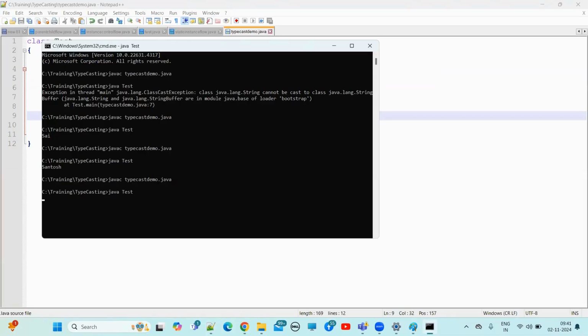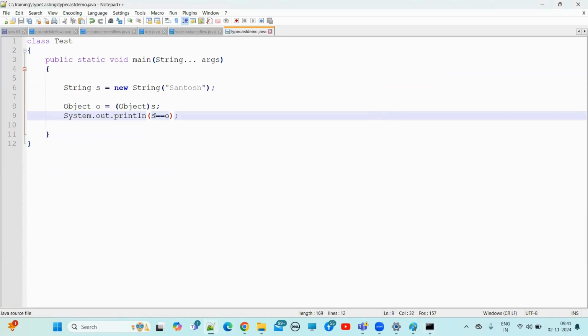So now let me execute, guys, in front of you. Practically, let me show. Can you see the true here? Output true means what, guys? Both are referring to the same object.